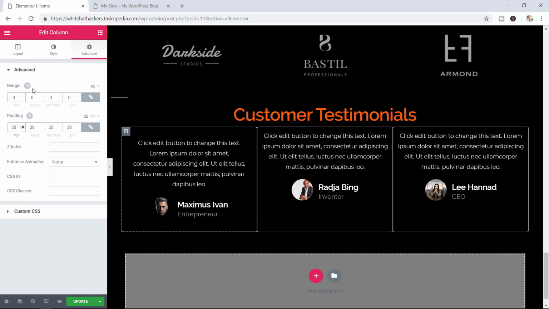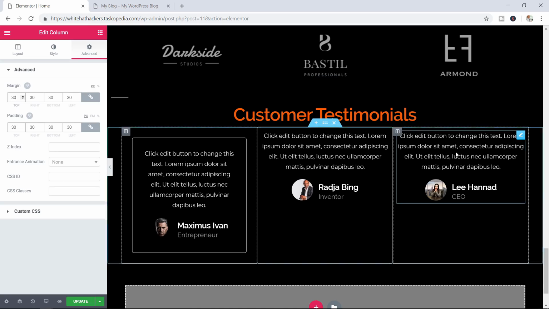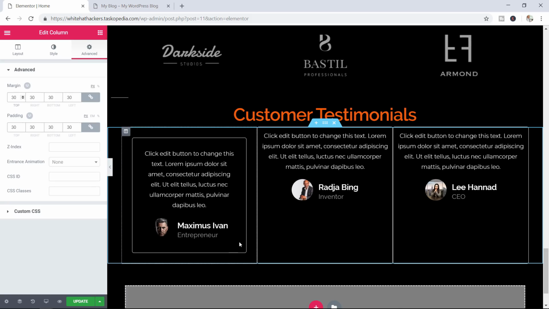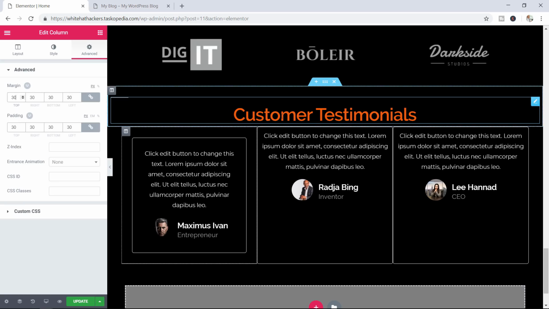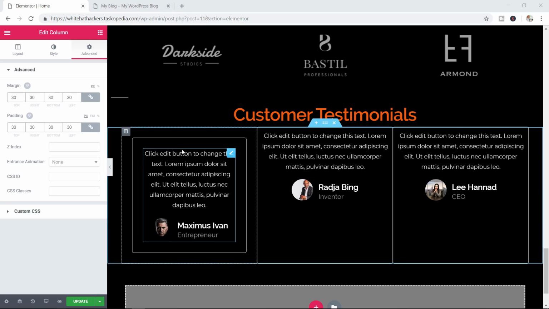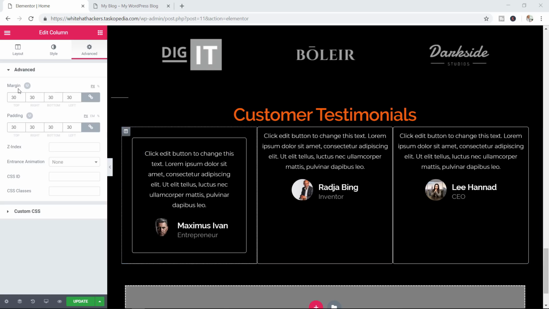See the difference? But if I came over here to margin and I give the exact same 30, now look at that. Now we've got more space between the borders of the first testimonial and the border of the second testimonial, but we now also have space between the top border of our first testimonial and then the customer testimonial heading. We now have more space because margins again will push a column away from its immediate surrounding columns or even the section containing that particular column. So that's the difference between margins and paddings.